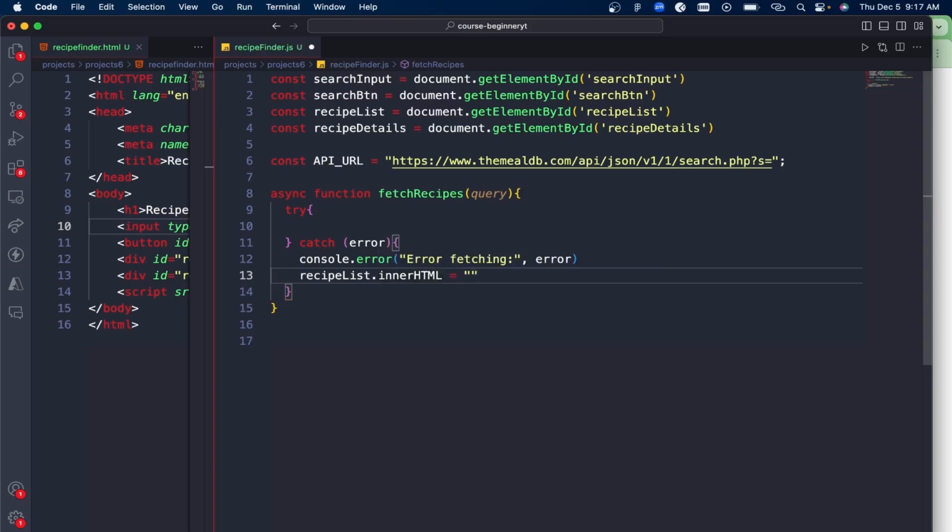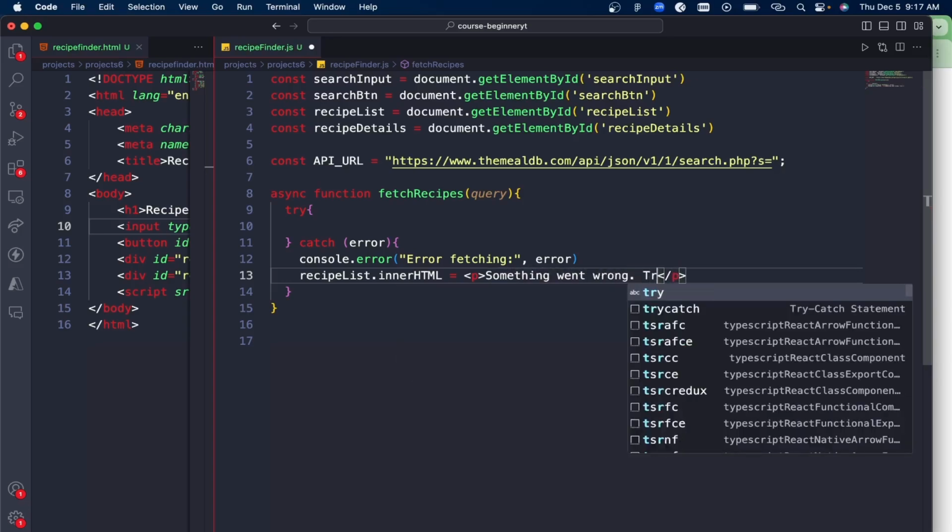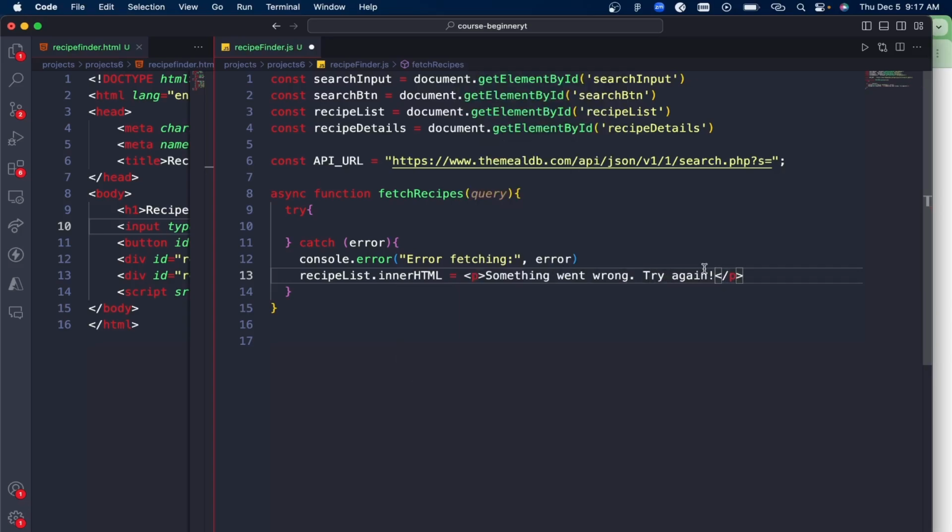And then we want, let me do this, p tag, something went wrong, try again. Okay, put the code here. We need to do that. Okay, all right, now we handle the error.